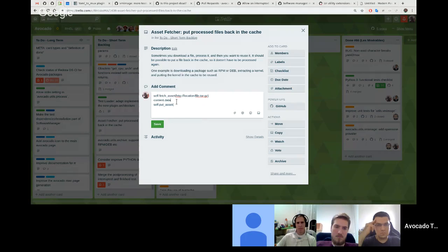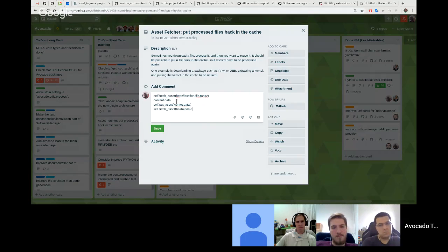is part of file.tar.gz. And then if we do content.data, and later we do get from cache, or even the same fetch asset, and we just put a hash or the name, so content data hash or whatever. You get the idea. So what we want to do is, if we download a file from a test.